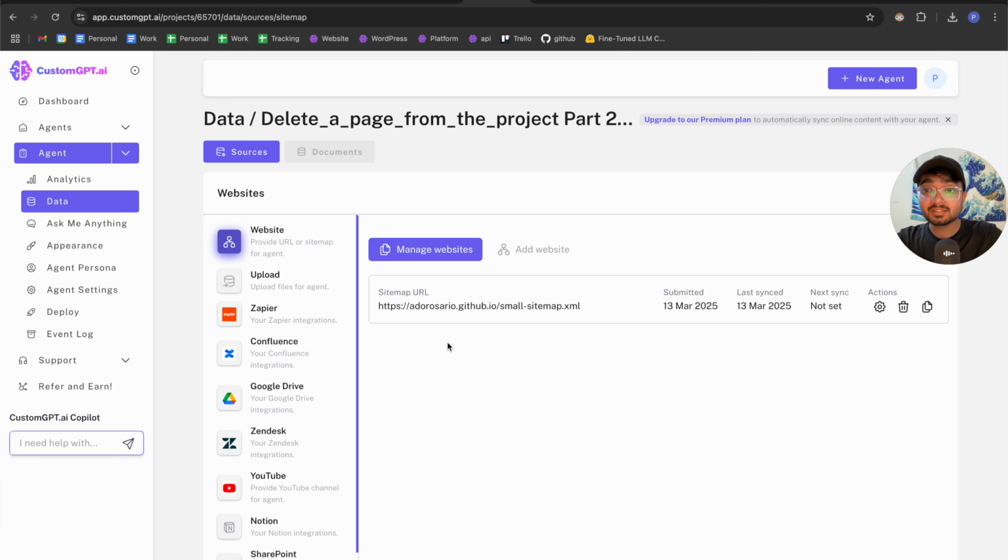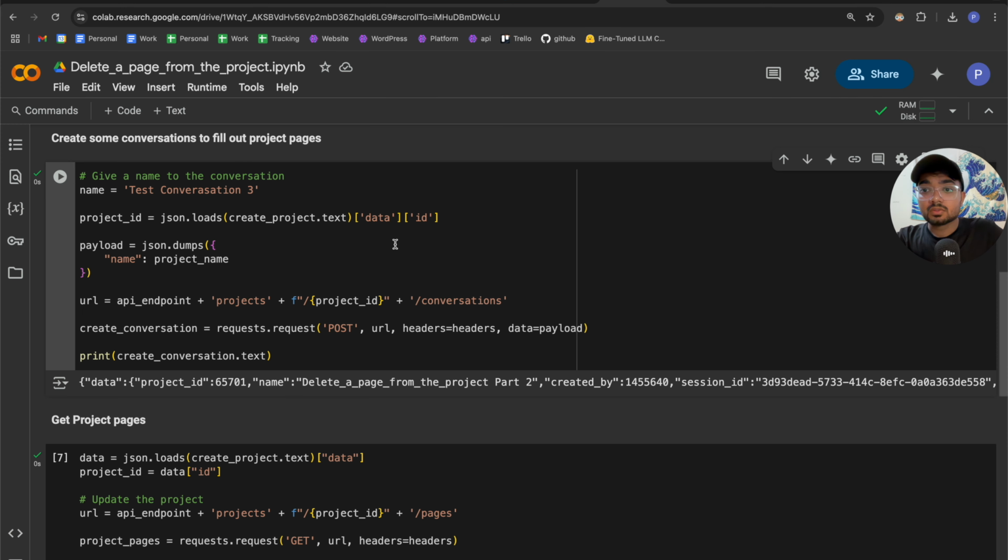So these kinds of things will help you understand if your sources are not being added, and give you a better understanding of things that you can add or the permissions related to those sources that you're adding. Okay, great. Now let me go back to our Google Colab project.